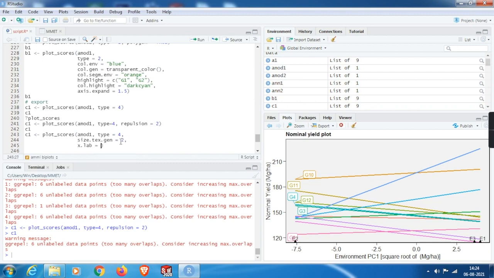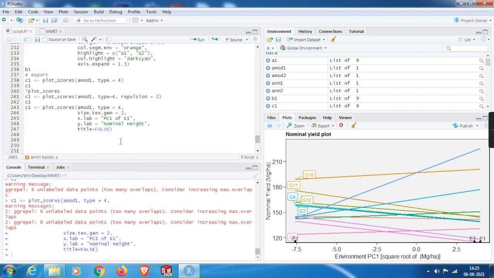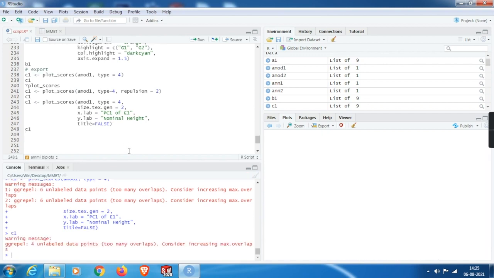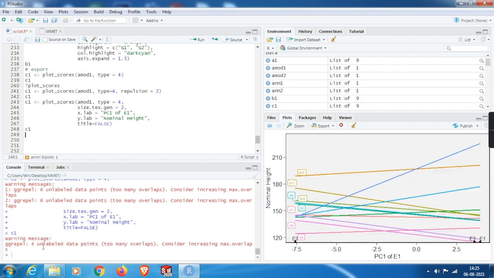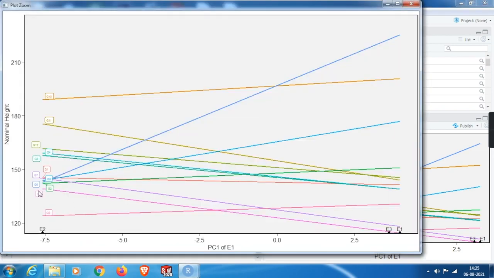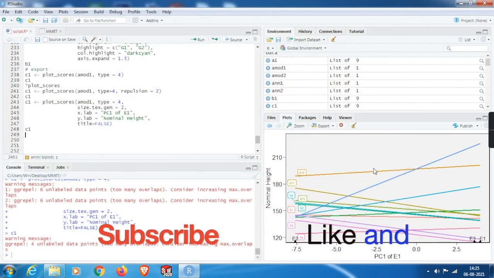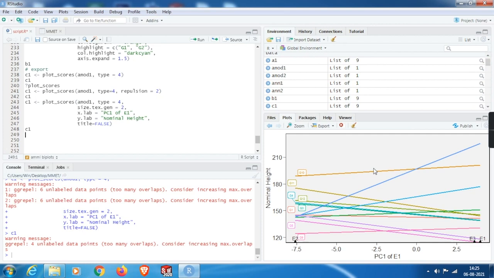Then I will select the custom name for x-axis and y-axis. Then I will take out the name of this plot. If we execute this line, the graph will be there in C1. Execute C1 in order to find our customized plot. Here you can see there are only 4 missing labels. If we zoom in, all the 12 labels will appear here, and this is one way we can customize the plots. Here don't consider that E1, that has been there by mistake.